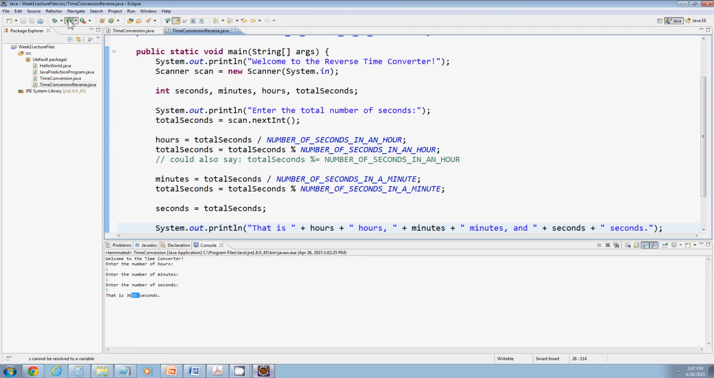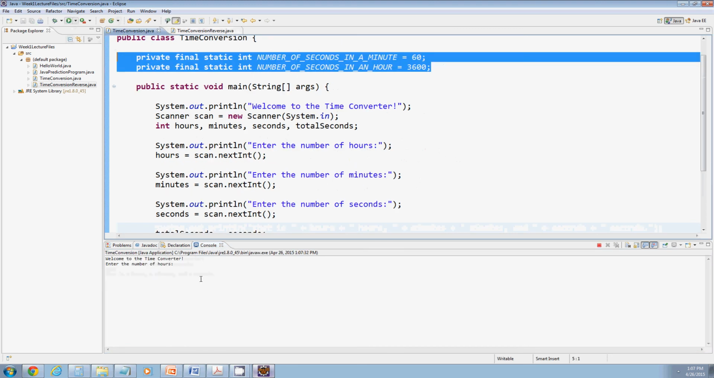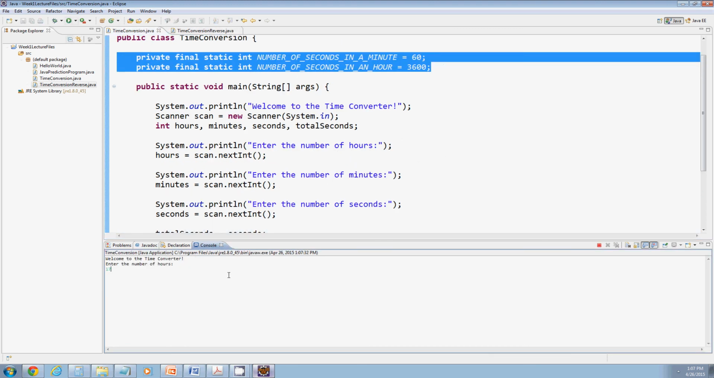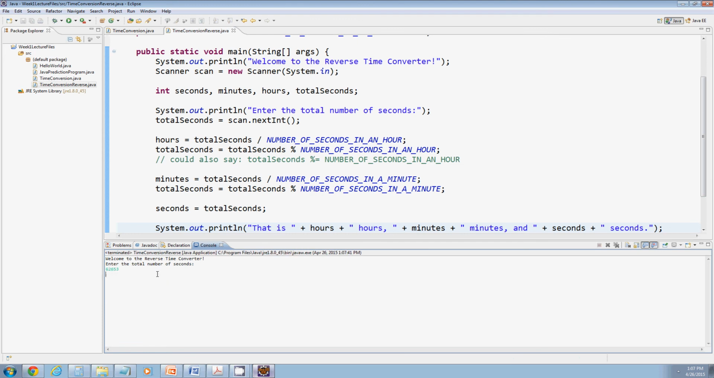Okay, so let's run this, and let's start with our simple example of 3665. Hey, that's 1 hours, 1 minutes, and 5 seconds. So not great grammar, but good calculation. And let's go back into our first program and run one of those more complicated ones. 17 hours, 24 minutes, 13 seconds was 62653. And if we run the reverse, putting in 62653, we should get 17 hours, 24 minutes, and 13 seconds.